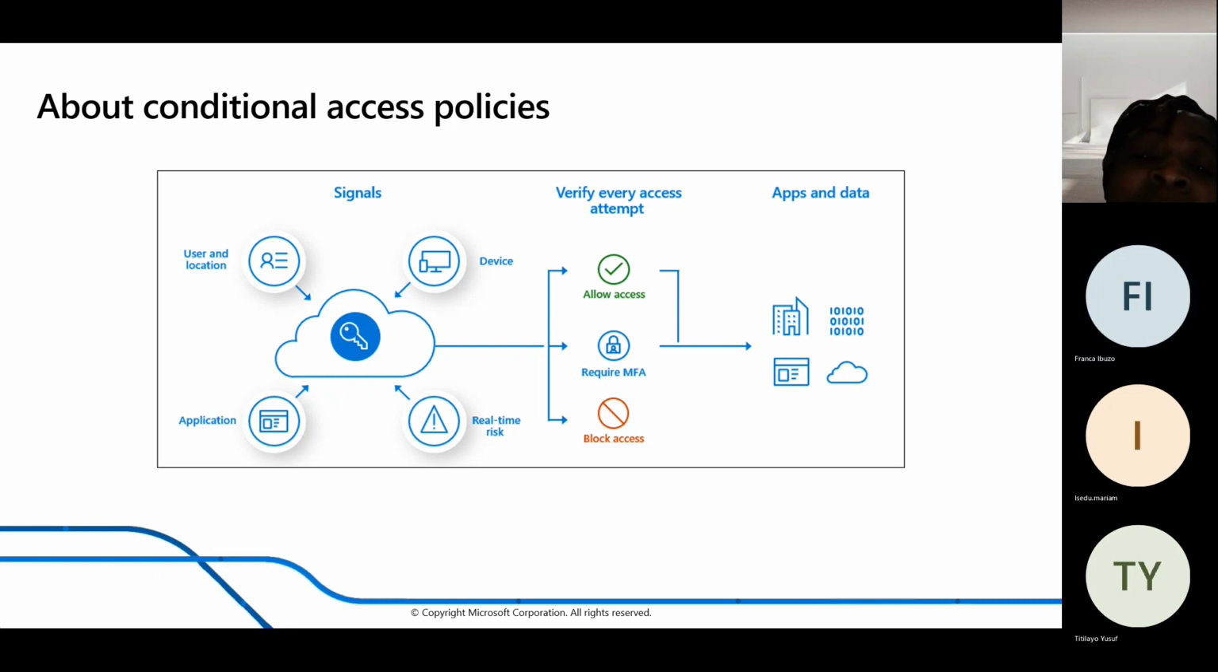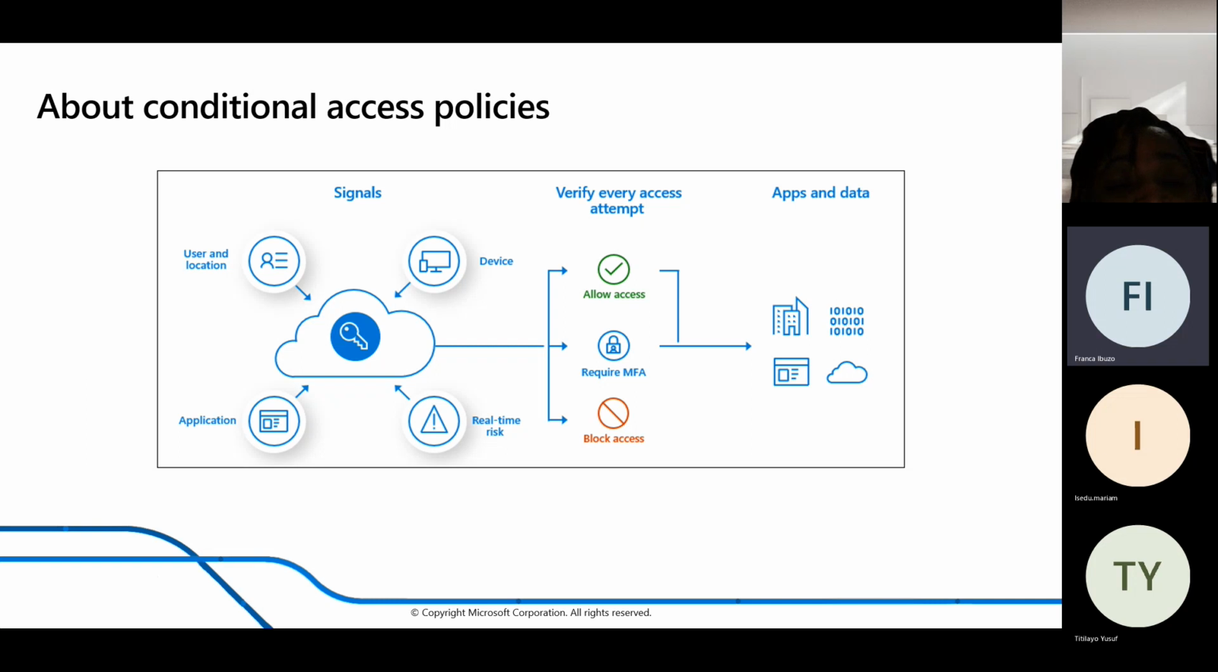Yes, if users are connecting from anywhere outside Nigeria, so that's the if, then do what? Then prompt for MFA. Or if a user is connected from a jailbroken device, then do what? Block. So once you understand the if-then statement, you will know how to create conditional access policies. That easy.